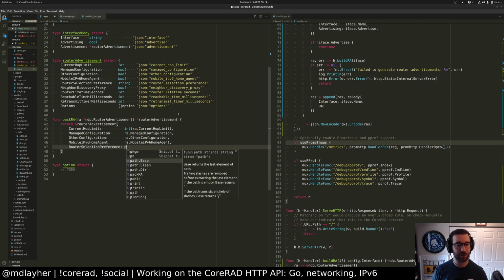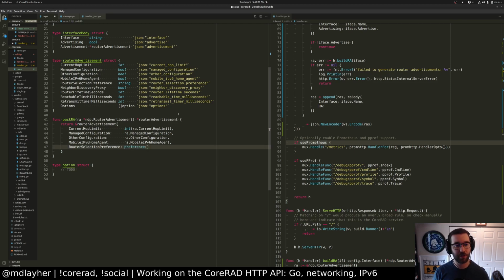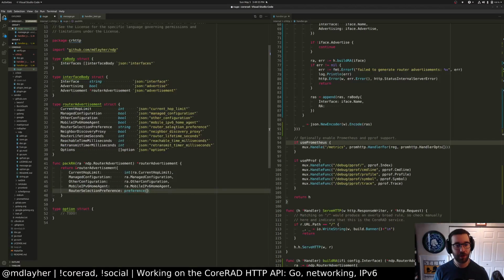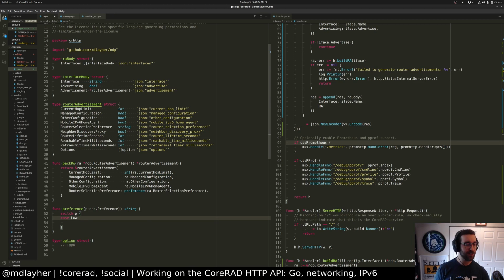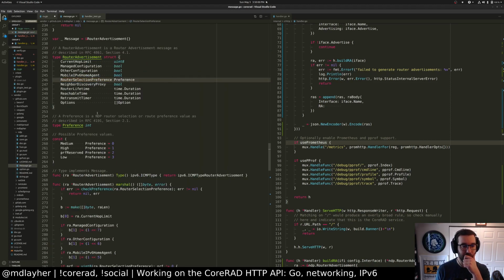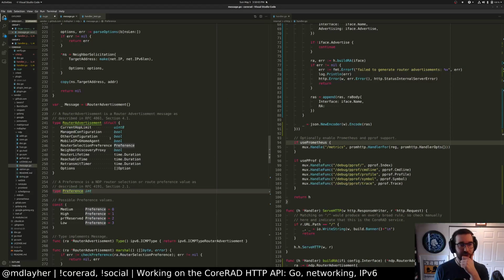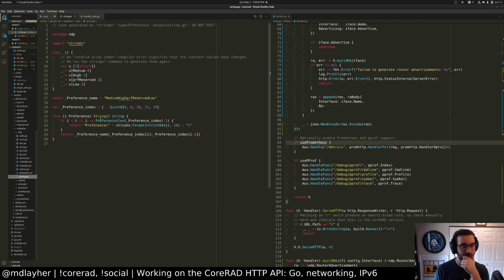So, preference of the RA router selection preference. Yes. NDP preference, right? Yeah, okay. String switch p, case low. Do I have stringer implemented on that? I could have sworn I did, actually. This seems familiar. Is it generated? Yes, I do have stringer implemented on this, actually.